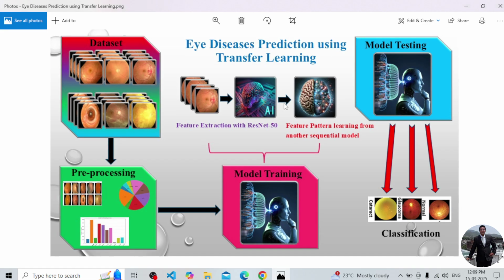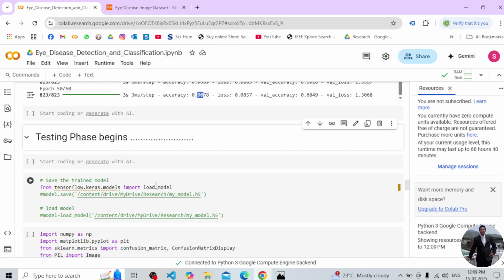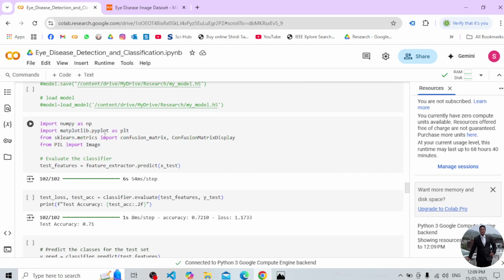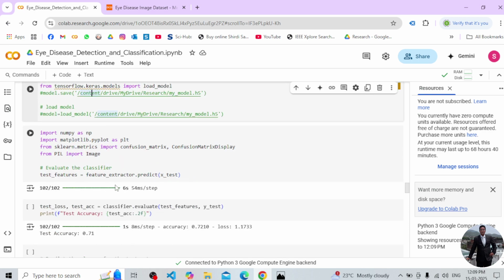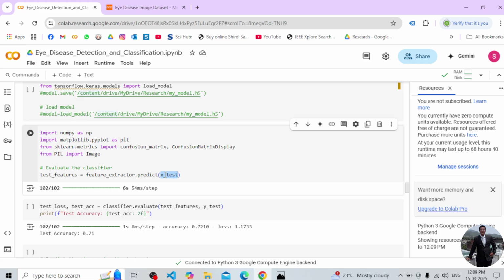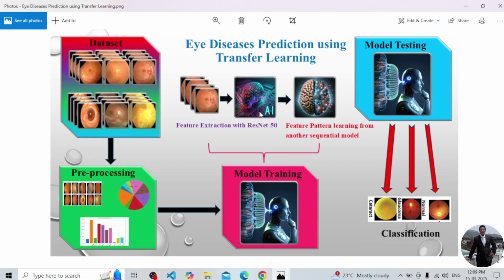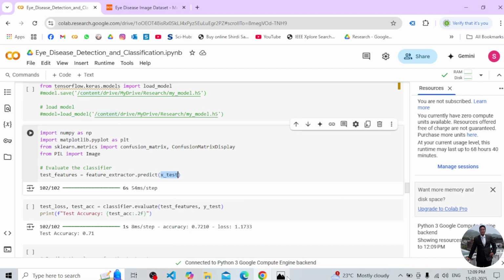Now this model has been trained from these features, and we will be using this model for the testing part and the classification of the different categories of the images. Now in this code, here is again saving and loading of the models, and after that these are my test images, and from these test images I am using this ResNet 50 to extract the features. These features are extracted. Then after that I will pass these features to my classifier, or to my sequential model.